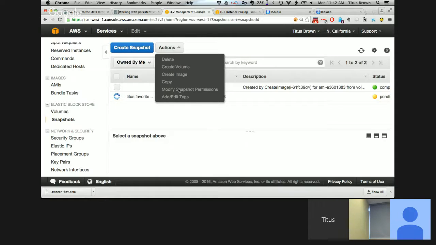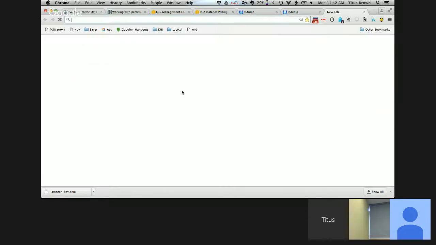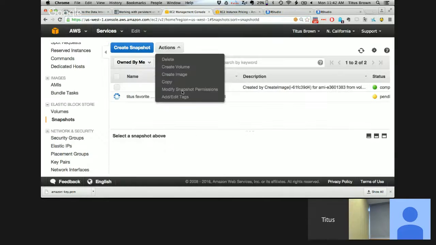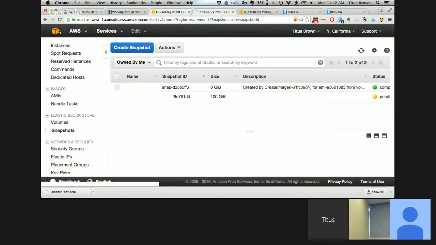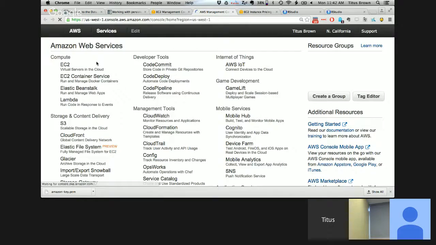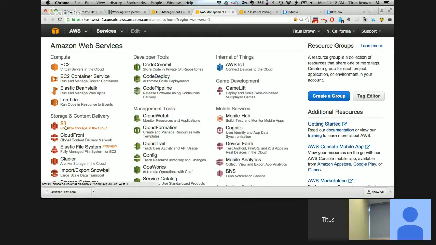So how would you store data on Amazon? There's a whole other service called S3, Simple Storage Service. And what S3 lets you do, and I can actually just show you, is something that I do also use. Let me just start up. It's actually very intuitive to use. You go to Storage and Content Delivery here on the left.